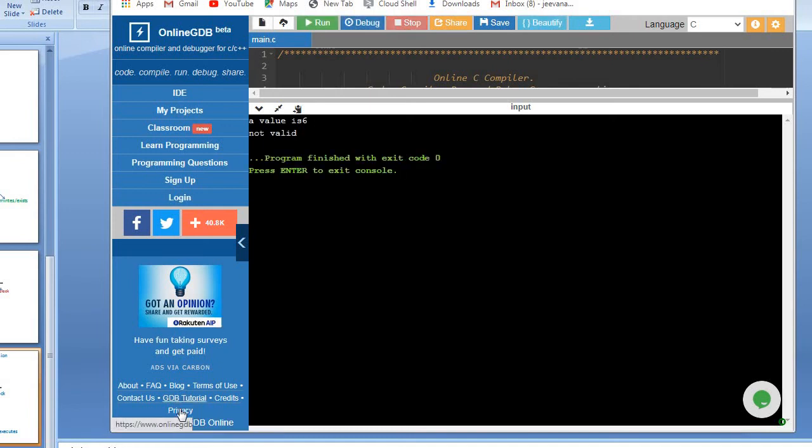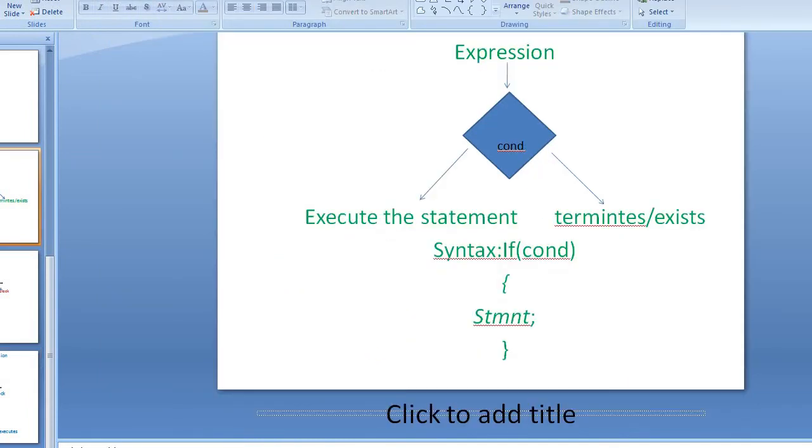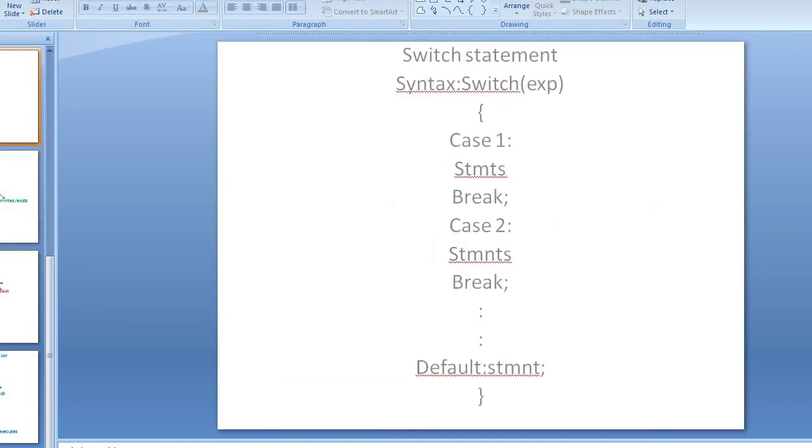Okay, now we'll see switch case. Switch case is very simple. It is the same as an else if statement. Here we will be having cases. Cases mean these are the conditions, and every case is ending with a break statement. If you don't mention break here, the rest of the statements will also be printed. So I'll show you this in the program.